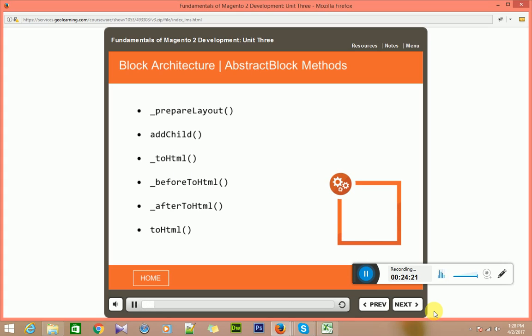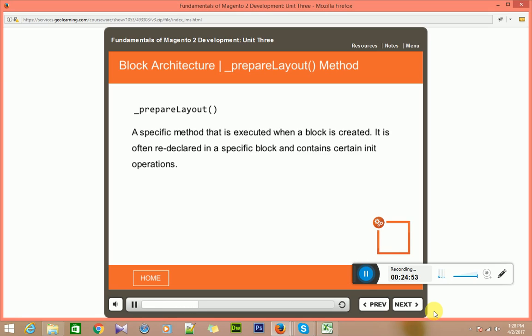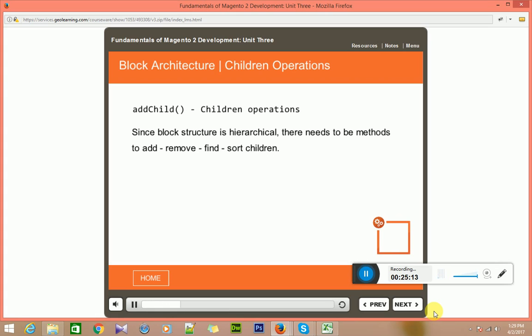On this slide, you can see a list of important methods that the abstract block class contains, namely _prepareLayout, addChild, _toHtml, _beforeToHtml, _afterToHtml, and toHtml. Later in this module, while analyzing the different phases of the block lifecycle, we will discuss these methods further. _prepareLayout is a specific method that is executed when a block is created. It is often redeclared in a specific block and contains certain initialization operations. Then there are children operations. As block structure is hierarchical, there is a need for methods to add, remove, find, and sort children.